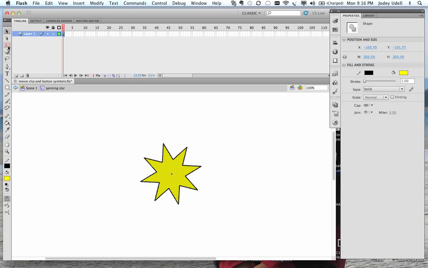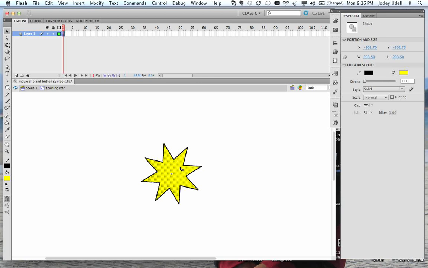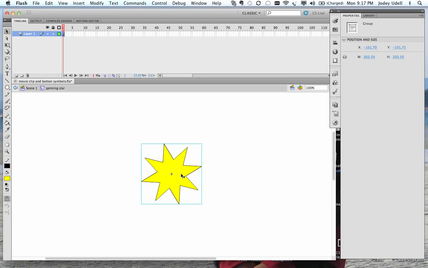If you want it perfectly centered, you can use your free transform tool and line up that little circle in the center with the crosshair. We want to create a tween for this, and it's going to be a motion tween or a classic tween. That means we have to group all this first. So select it all, do Command G for group to create the group.